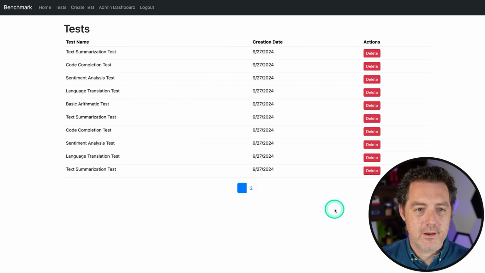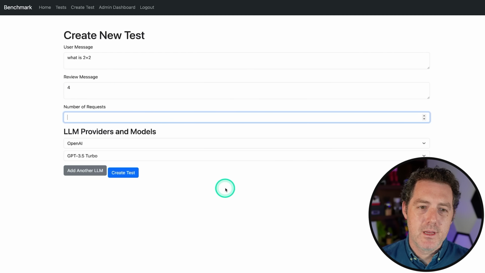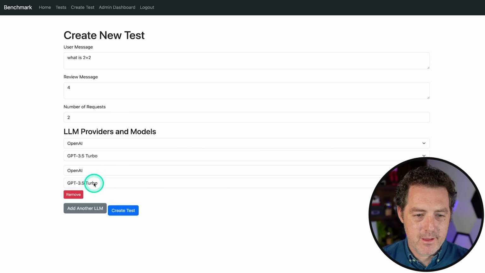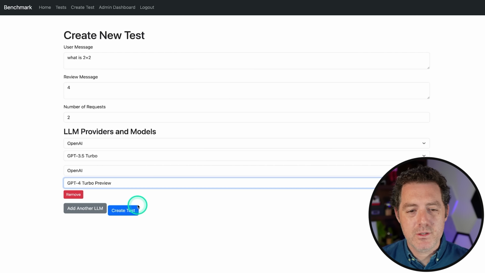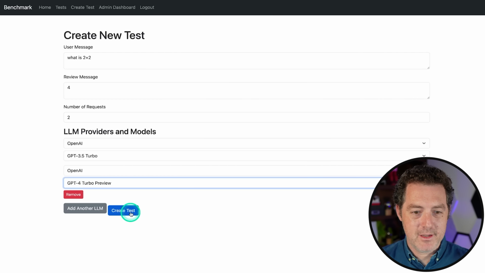So back here, I'm gonna refresh. Here's the create test tab. Let's click that. All right, so we have the user message, what is 2 plus 2? The review message, 4, number of requests. So we'll run it twice. We're going to choose GPT 3.5 Turbo. Let's add another LLM. We're also going to test GPT-4 Turbo Preview. And just to test removing it, we'll add it again and create test.